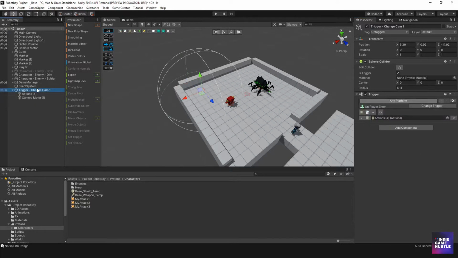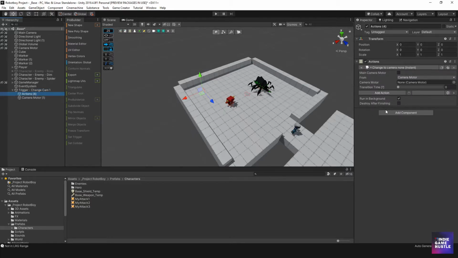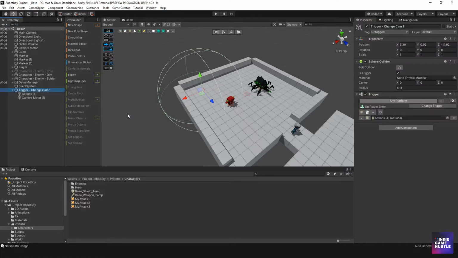So the idea is that when the player enters the sphere, it's going to fire off this action, and it's going to change the camera motor to the one that we put inside here. So we're going to click and drag this motor here. Perfect. And then we're going to set a transition time. Do we want it to slowly transition to this new camera, or do we want it to be instant? In this case, I think a nice little transition would be nice. So we'll do 1 and see how fast that is. It's 1 second, by the way. All right, so let's see if this actually works the way we intended it to. I'm going to hit play.